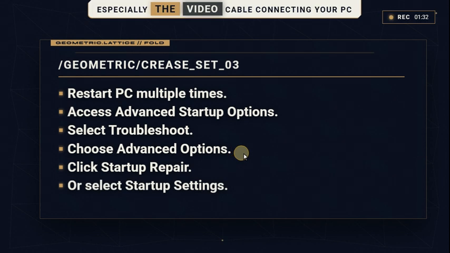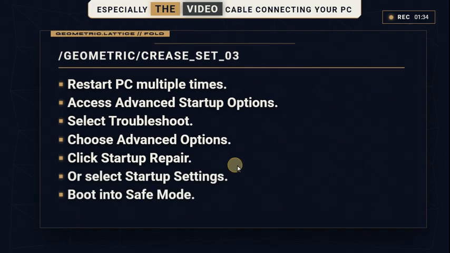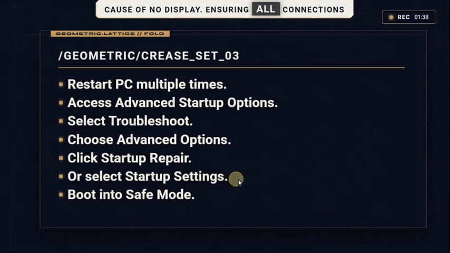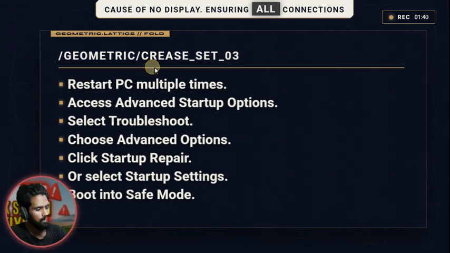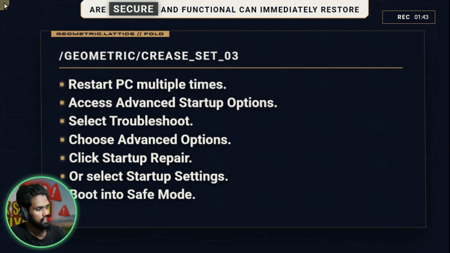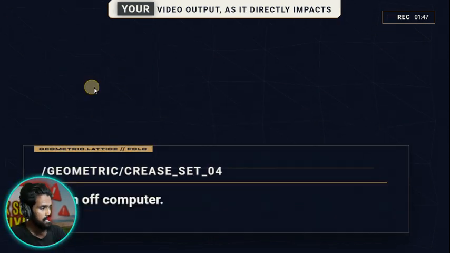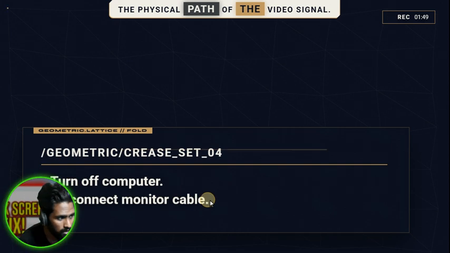Loose or faulty cables, especially the video cable connecting your PC to the monitor, are a very common cause of no display. Ensuring all connections are secure and functional can immediately restore your video output, as it directly impacts the physical path of the video signal.